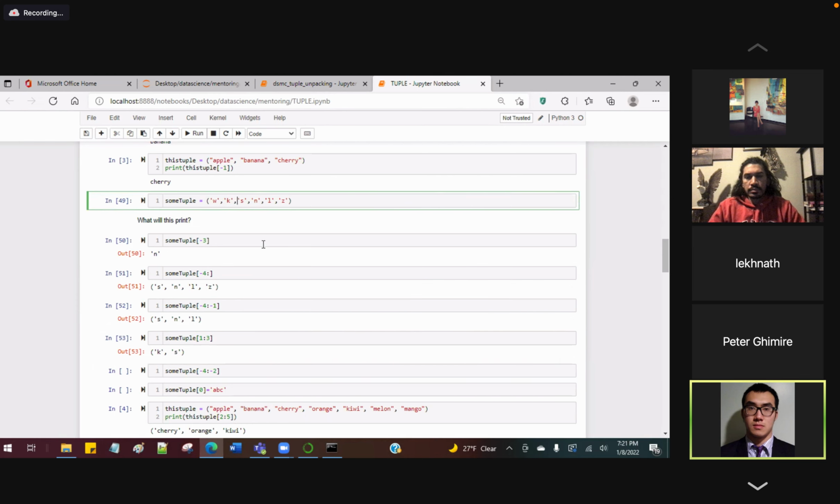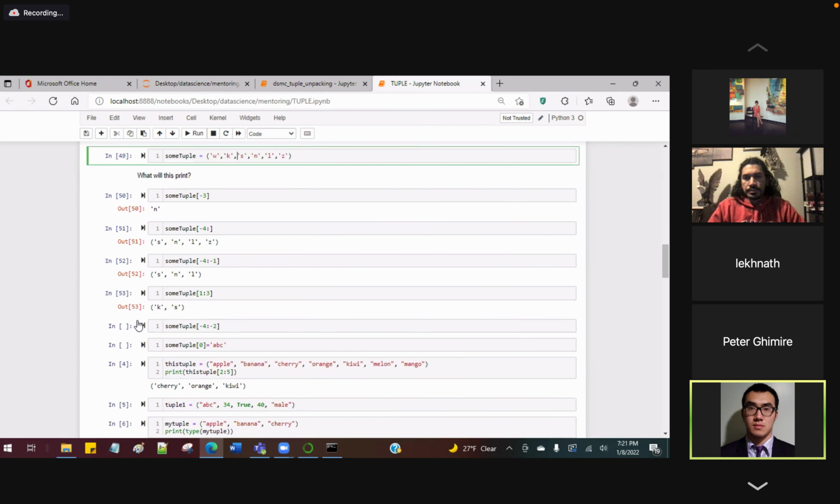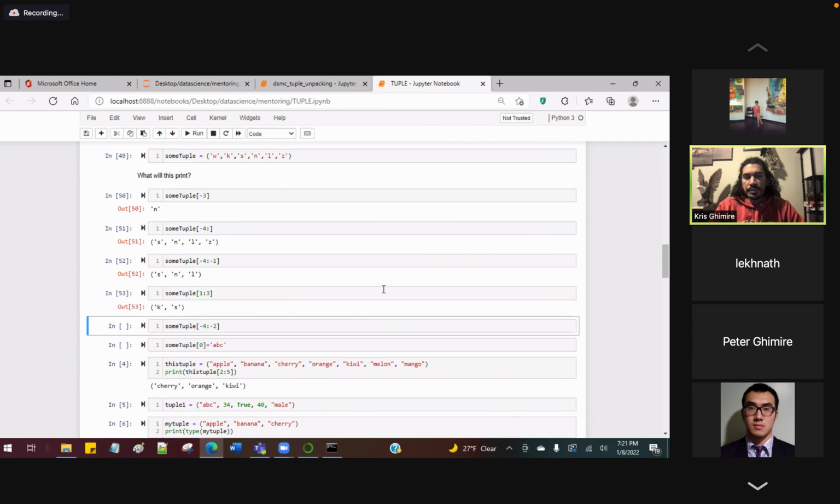Slicing is going to be super important. Make sure you know how to slice. What does this sample tuple 1 to 3 mean? What does this 1 mean? What does negative 1 mean? Remember those, because we're going to come back to these later. Okay.